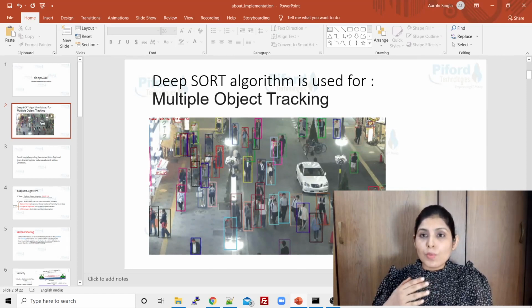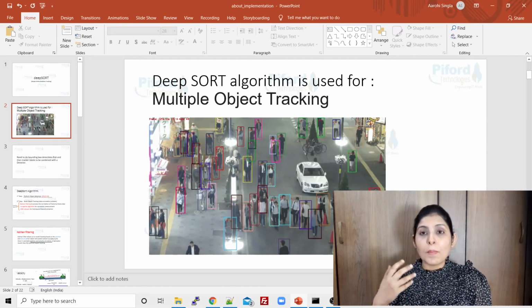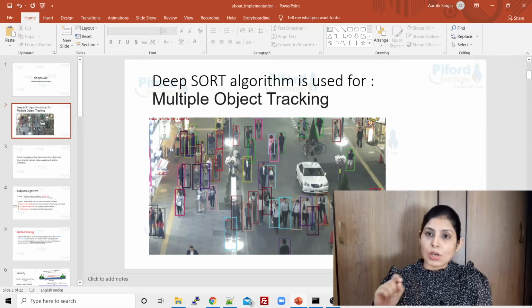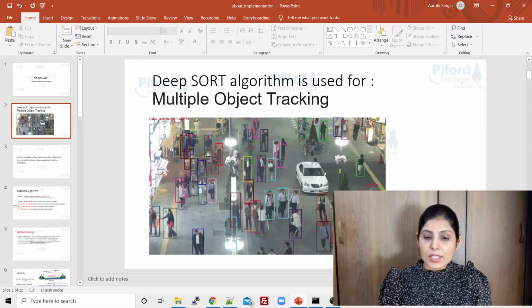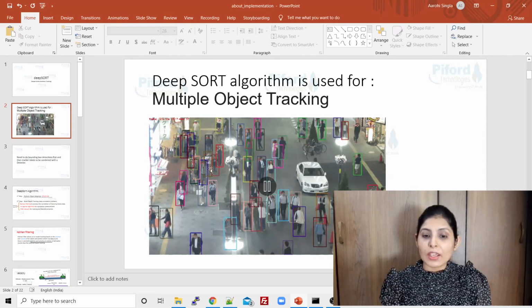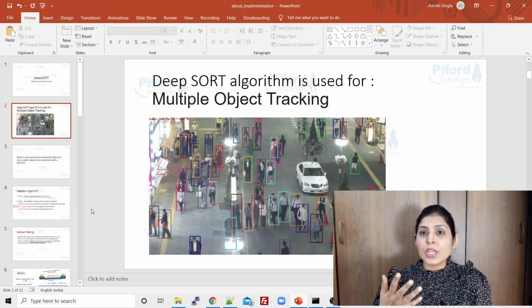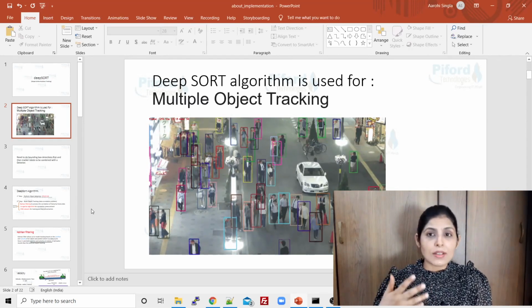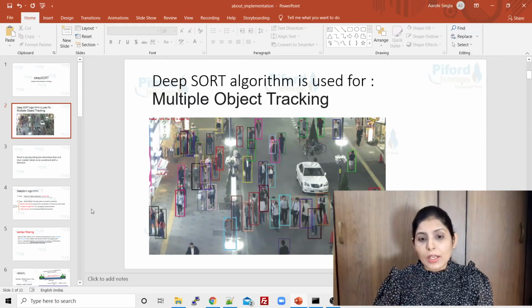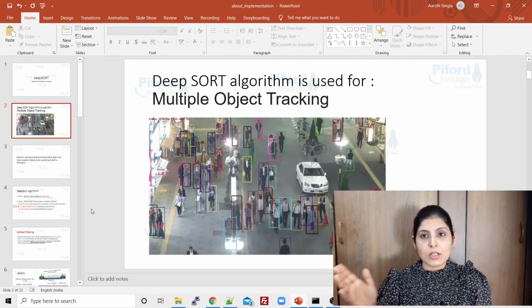Whenever you want to perform tracking, whenever you want to track multiple objects in a video, you can use this deep sort algorithm. You can see in this video we have multiple persons and we are tracking all of them. In the same way, you can track multiple cars or bicycles or different kinds of objects or humans, whatever you want to track. So you can use the deep sort algorithm for multiple object tracking.